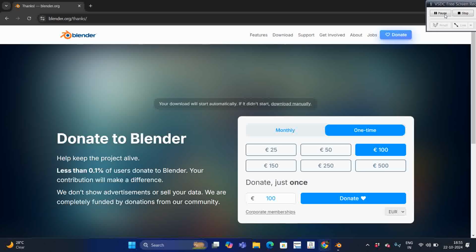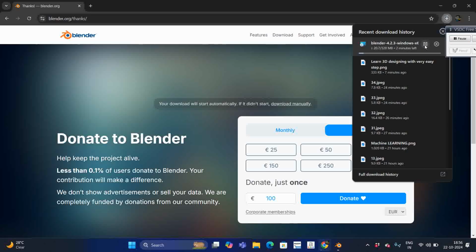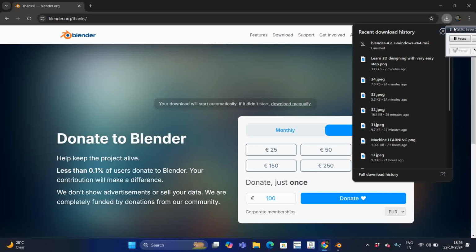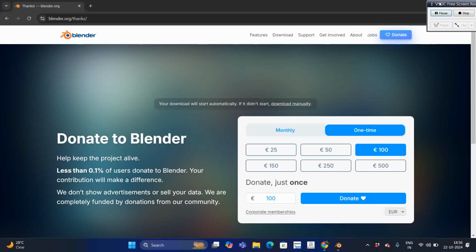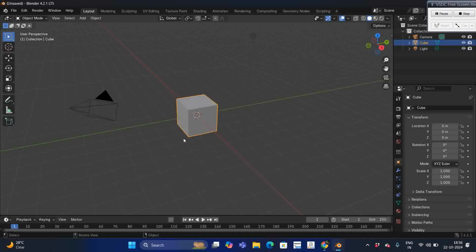You can see that it started downloading here. As I have already downloaded it, I am not able to download it again. I just wanted to show you how to download it from Google. Now I'll go to Blender. After downloading and installing Blender, the first thing you have to do is go to the general tab. As I said, this is Blender 4.2.1.